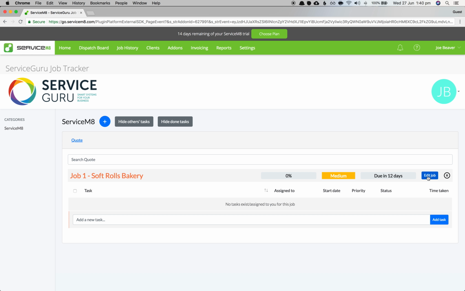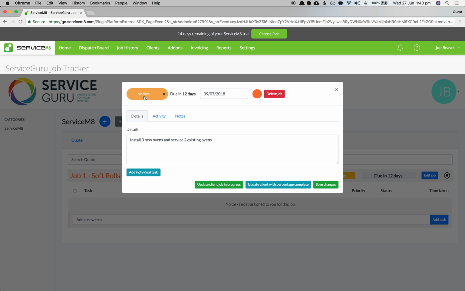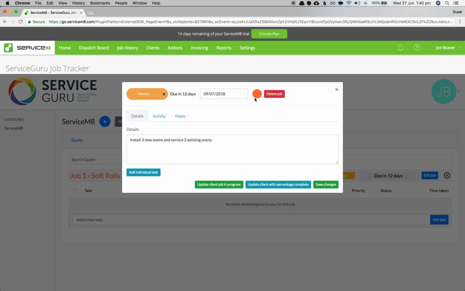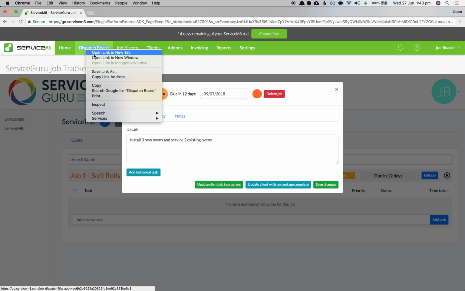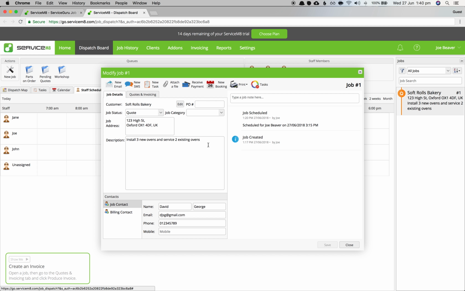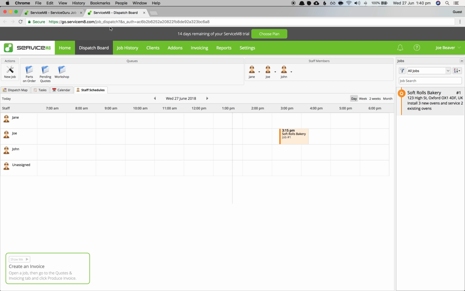If we click edit job up here, you can see the further details. You can change the job priority and the due date. You can even change the job colour or just remove the job. This is the job details, which gets populated via either the job description or the work done description, depending on what you've selected in the settings. As you can see, we've selected job description here. I can just go ahead and show you that matches up with the job that we've got there.